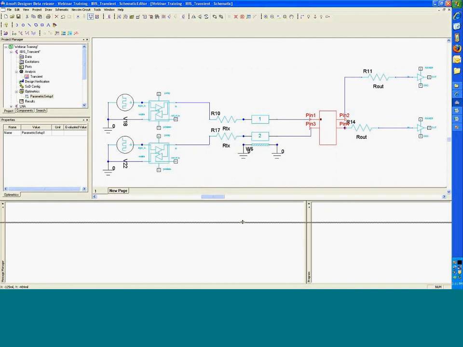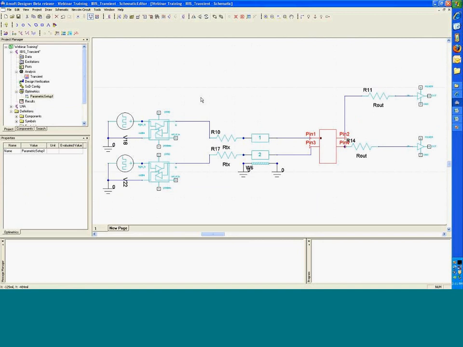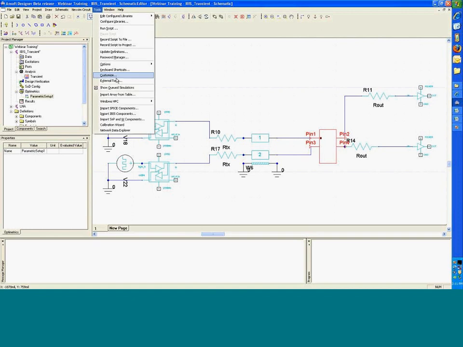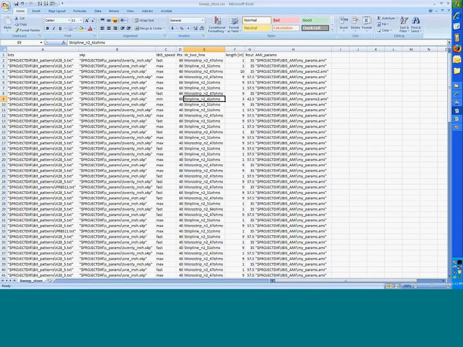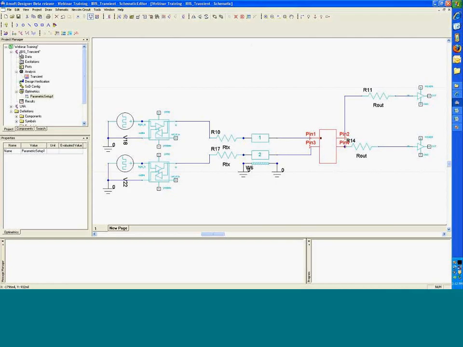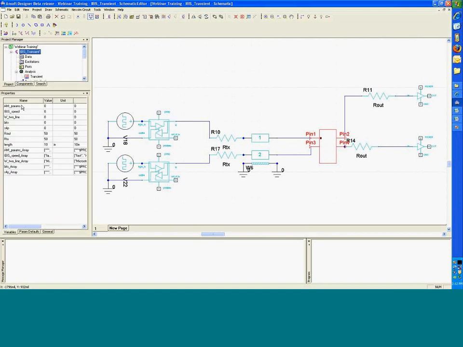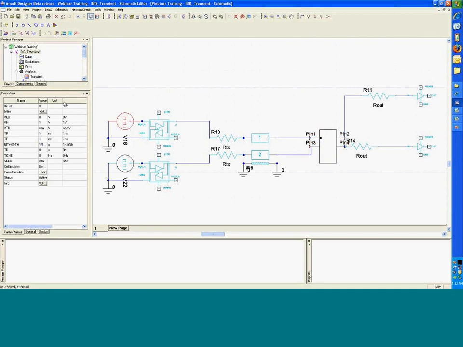Okay, so you have to make sure that you use the same variable names in the spreadsheet and in the schematic. Yes, and remember, the way I did that was I did Tools, Import Array from Table, which pointed to this file right here, correct? Notice it says bits, S4P, IBIS speed, RTX, W2 line, and so forth, right? And what did that do? It created all of these names for me already. So these were already created. So when I define them in my actual circuit schematic, I'm defining what's already shown here.